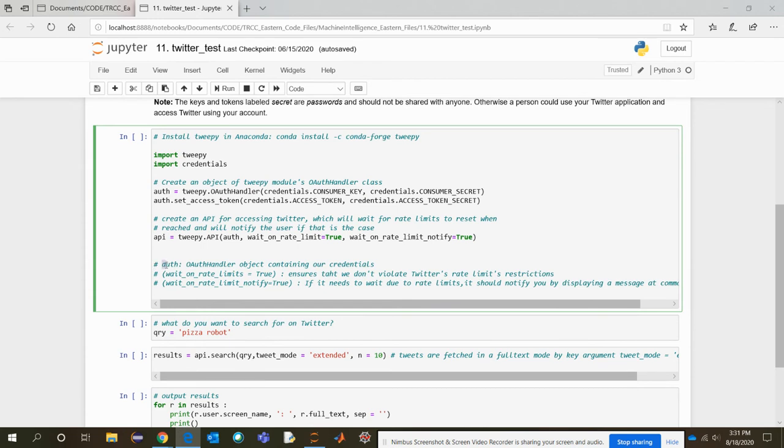Here, see, I have added auth. It's an OAuthHandler object containing all four of your credentials: the consumer key, consumer secret, access token, and access token secret. I have also added the detail for each parameter. This parameter will ensure that we don't violate Twitter's rate limit restrictions. In order to access data, we need to be within the range of the rate limit, the restriction provided by Twitter. For the other one, I have also written a description about it.